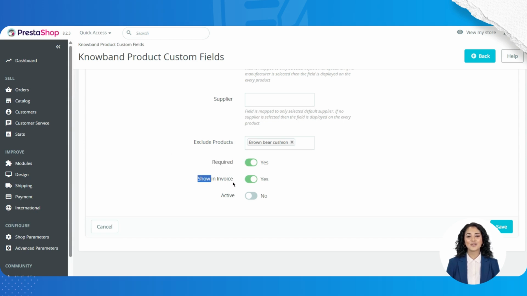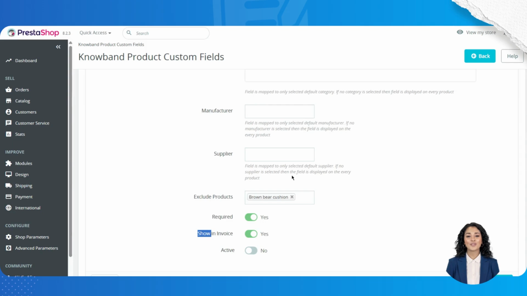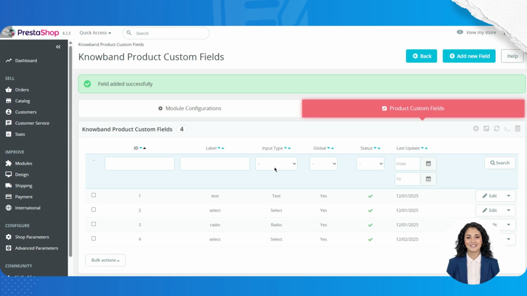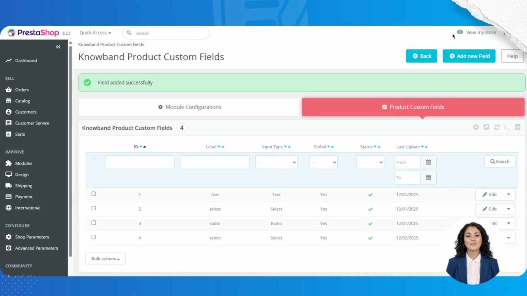Then, if you want to show this field in the invoice when the product is ordered, then the detail of this field is going to be added in the invoice. Then you can keep it enabled. And if you want this field to be enabled for the product, you can keep it active, else keep it deactivated. Then move to the front end.